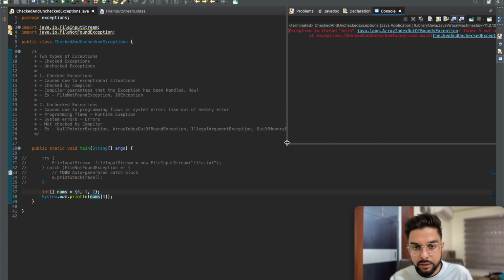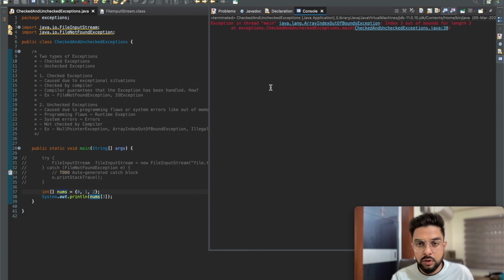As seen on the console, the program here throws an array index out of bound exception, and it says index 3 out of bounds for length 3. So this exception was not handled by the compiler and it is thrown at runtime. The compiler doesn't force us to handle this exception, but we can still handle it. It is not recommended to handle such runtime exceptions because we should know that our application has gone into an error state. But if we want to handle it, we can definitely do so.